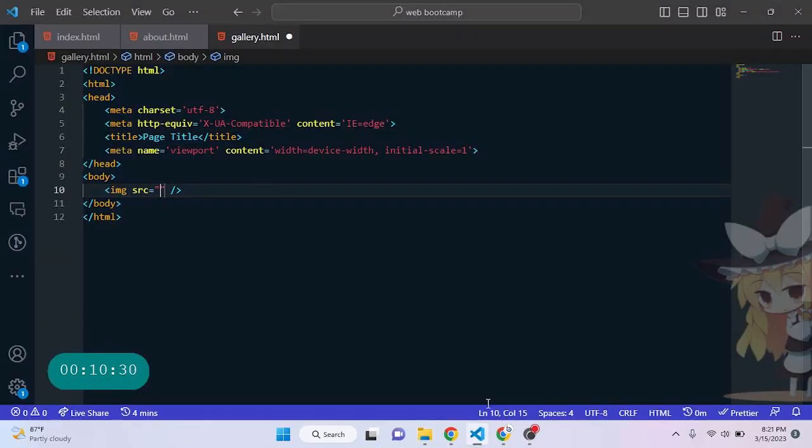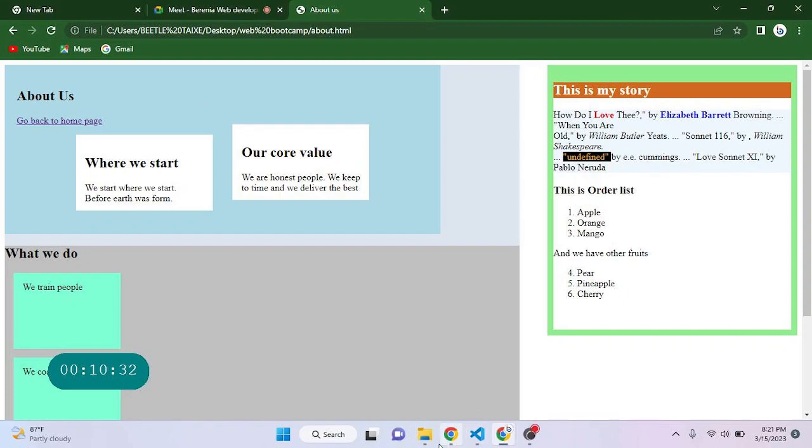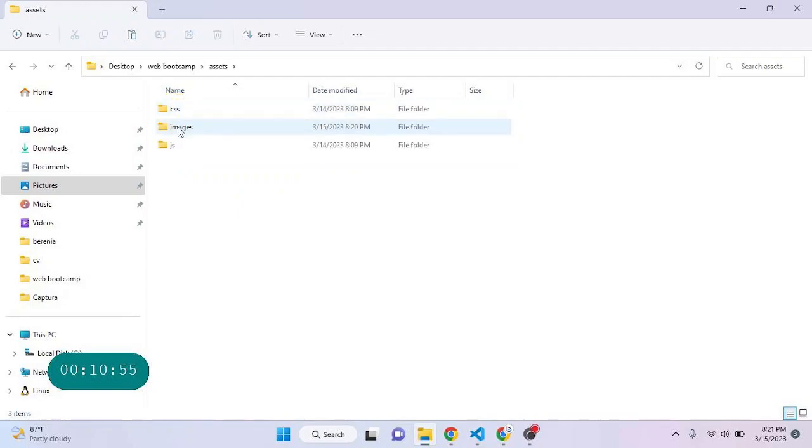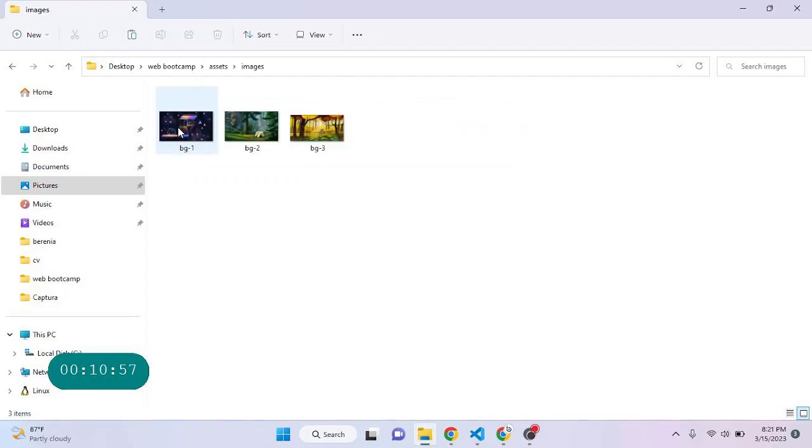And mind you, let me open the root directory. Now look at this structure here. We have our about file, our gallery file and index file here. Which means that for this gallery code to access that image, we need to reference the path to that image. This gallery code needs to enter this assets folder first. After entering the assets, it needs to enter this image folder, then take any picture you want.